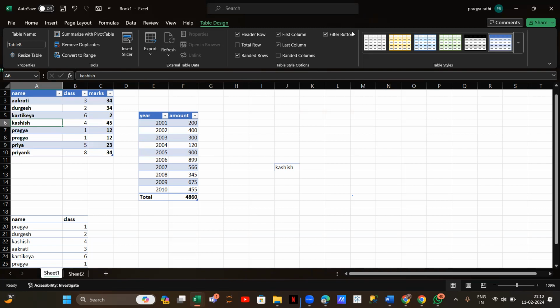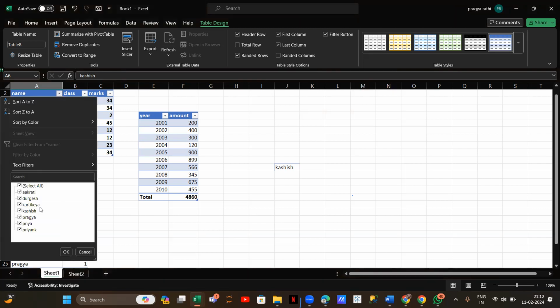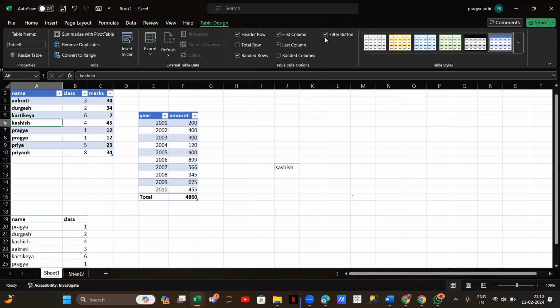And here you have a filter button. I think everybody knows what filter is. These are the filters that you get in a table. If I don't want them, I can remove them also with the help of this. There is no real use, it is just used to make it a little bit visually appealing. Someone is asking me what is the use of banded row and column. It is just used for design purposes.